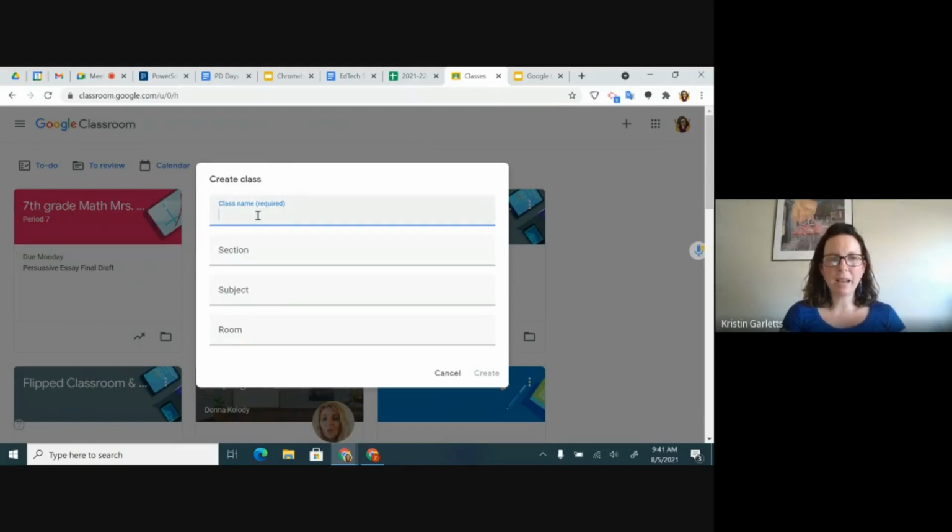You're going to give it a class name that is required. Spell it rightly. There we go. You can create a section. So if you know your section codes from PowerSchool, you can put that. If you just want to put period 1, period 2, period 3, those work too. You can put a subject if you want. You can put a room if you want. These 3 sections are optional. They're not required. But if that helps you keep track, go ahead and do that. That's always good. Let's just do English 9, and I'll be in room 1, just so you can see what it looks like. So once you've got your information here, you're going to click create.